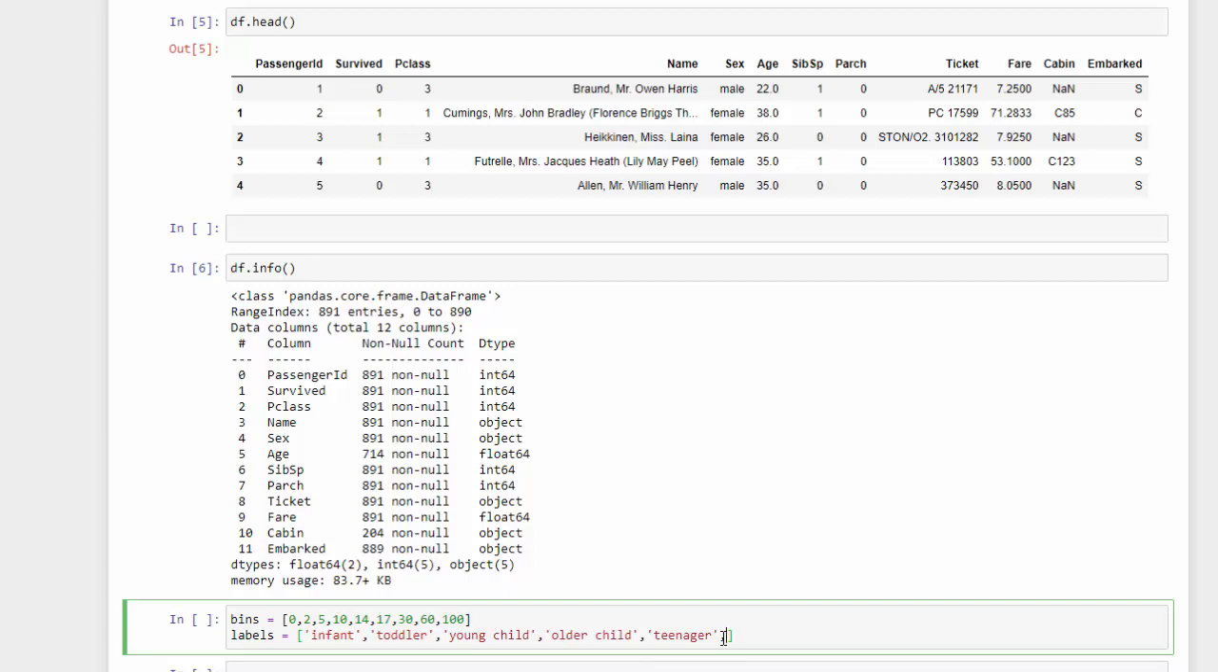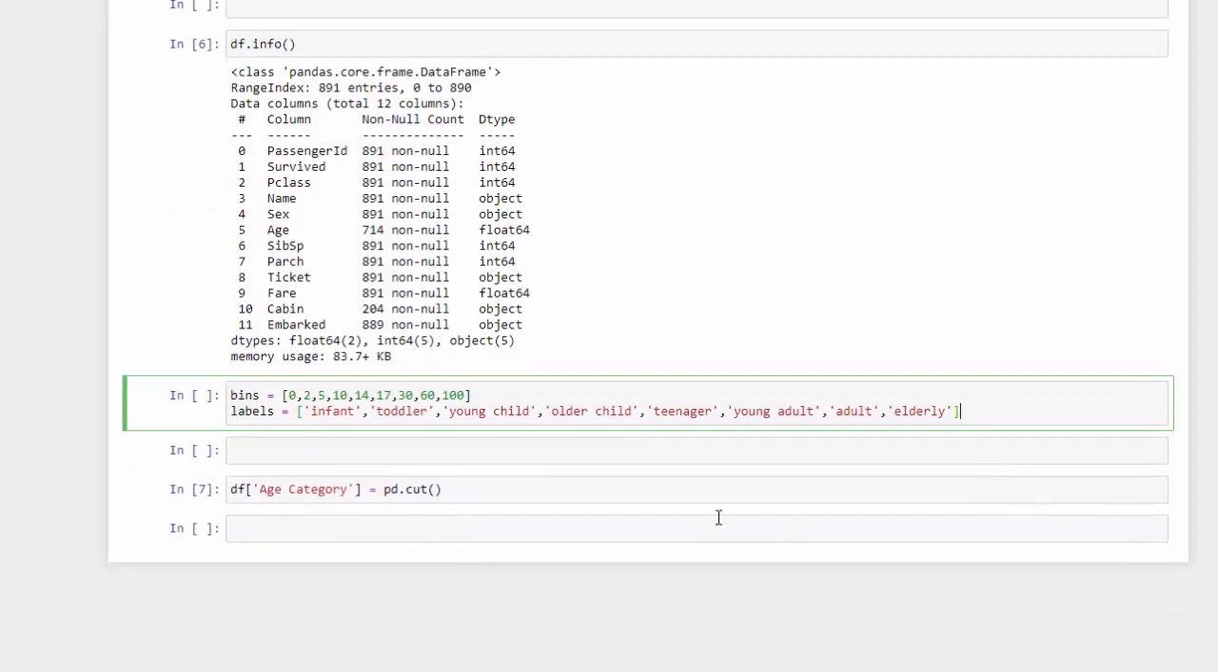And then from 17 to 30, I'm going to say young adult. The next one we have is 30 to 60. I'm going to say adult. And then the last one, I'm going to say elderly. Of course, this is kind of a loose interpretation. You can change this to anything you want. Now we have our bins and our labels. And let me pull this down a little bit.